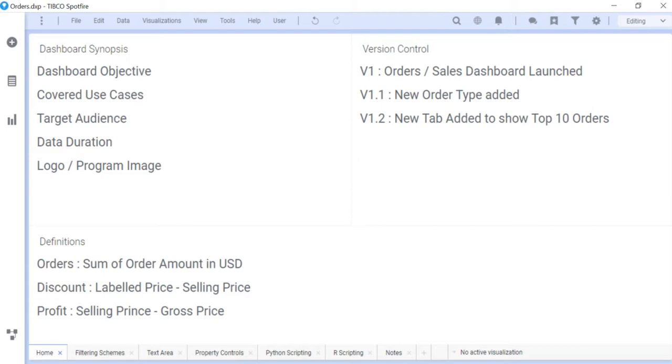Not just that, once you are done with all of this, make sure that you also have a home tab, a cover page which tells you the basic information about the dashboard, as I'm showing here on the screen: the dashboard synopsis. What is the objective of the dashboard? What is the target audience? What questions does the dashboard answer? What use cases does it cover? How long is the data period you are looking at? Is it 1 year, 2 years, 6 months, or the entire data?